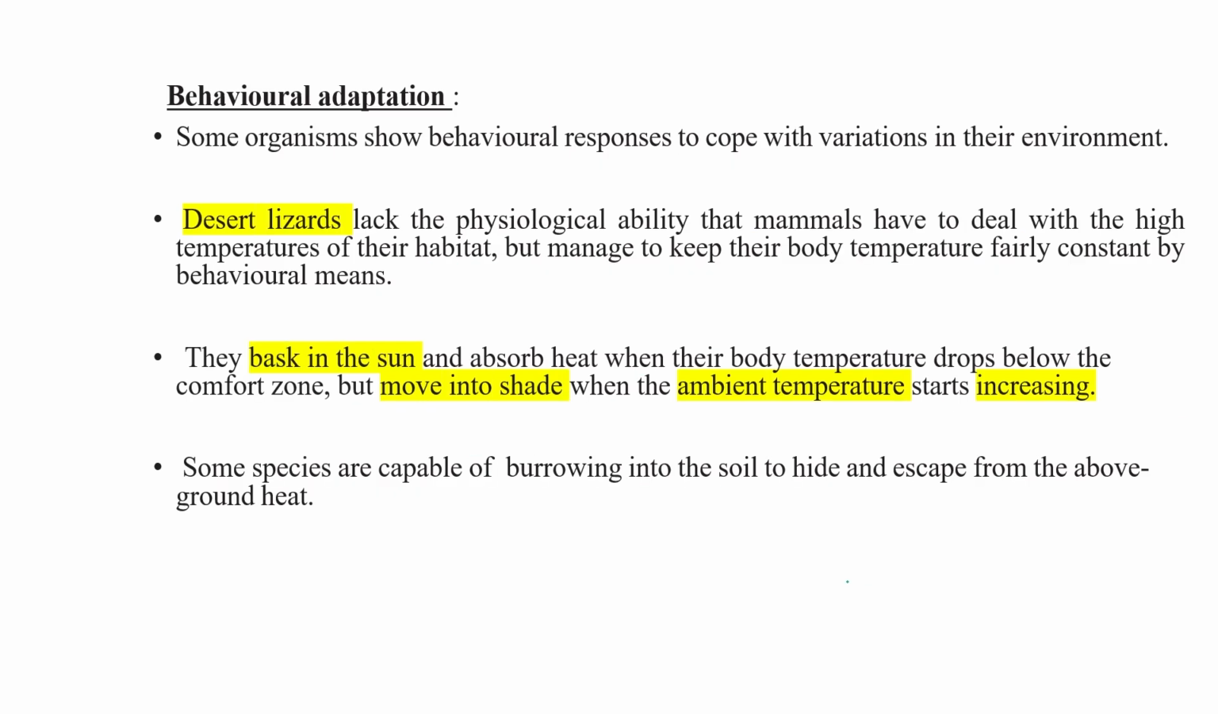The third and last type of adaptation is known as behavioral adaptation, in which some organisms show behavioral changes just to cope with variation in the environment, like this desert lizard. I have already discussed this with you under partial regulators. This desert lizard lacks the physiological ability that mammals have to deal with high temperature, because mammals are homeothermic. They maintain their internal body temperature, but this desert lizard is not able to. These come under the reptile category.